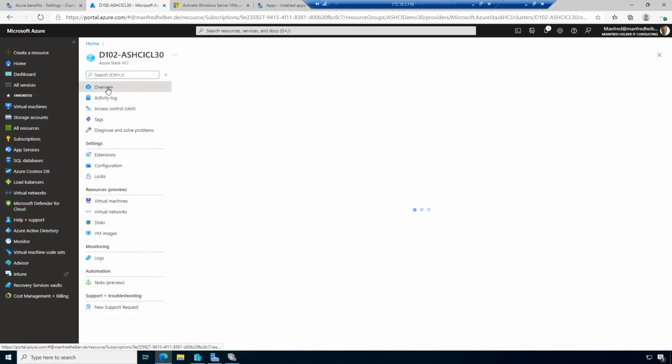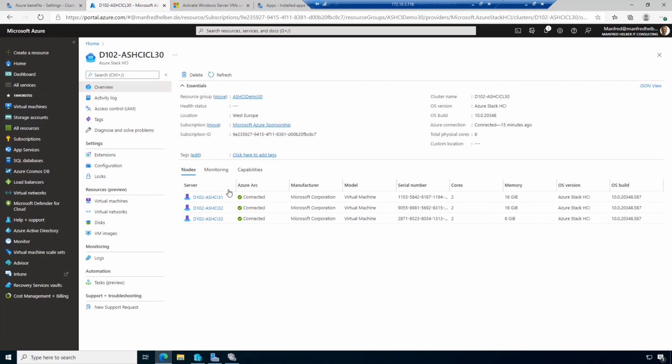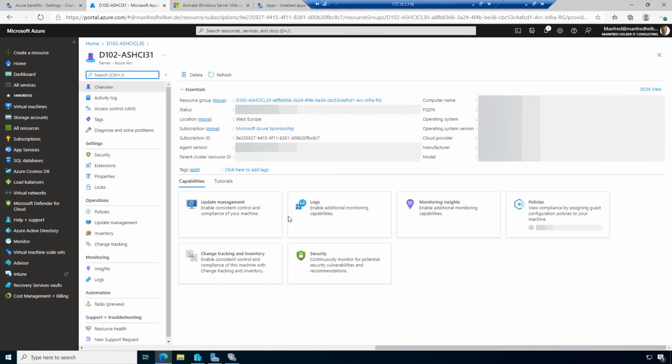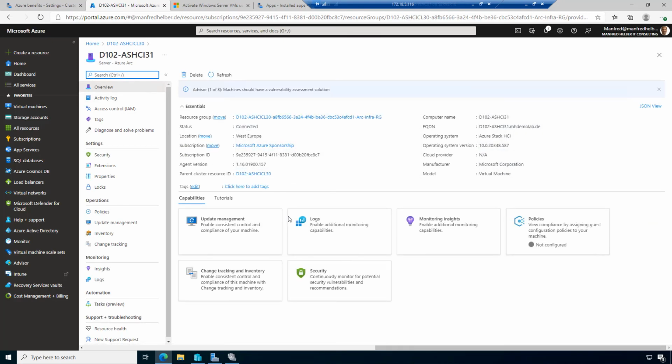Let's have a view back to the overview of this cluster. Here I can see I have the nodes, and for sure I can also click on the single nodes here. For example, see, okay, what's here on the Azure Stack HCI 31, and now I'm on the server level. The advisor tells me one of 3 machines should have a vulnerability assessment solution. So something can be optimized here.